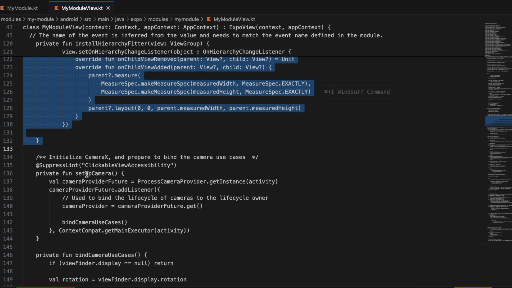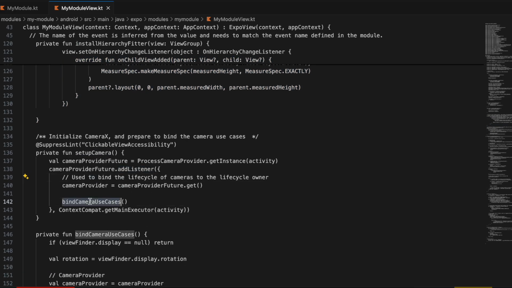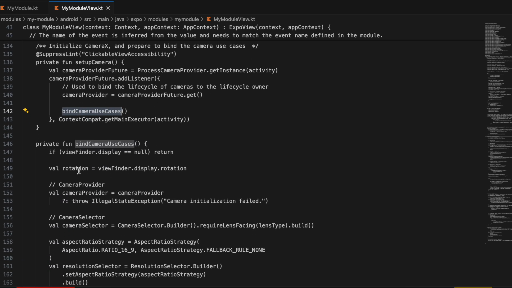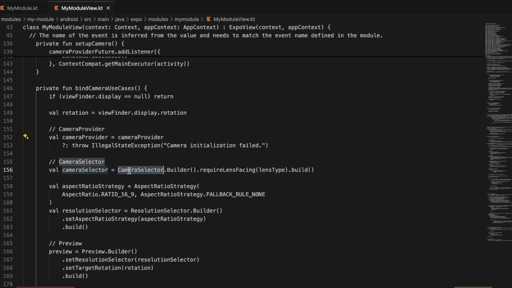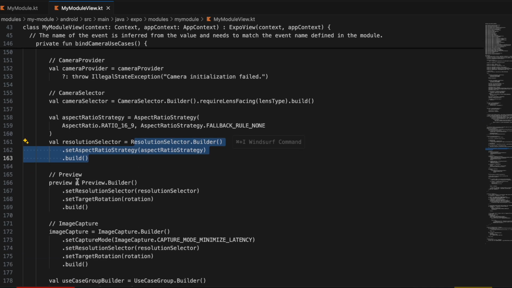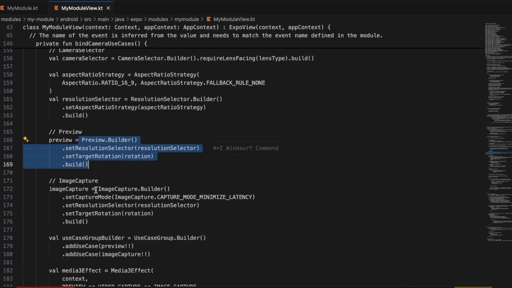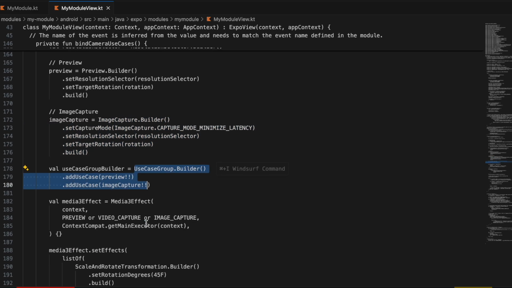Then here we call setupCamera, where we add a listener to it. Here we set our camera provider. Here we bind our camera use case. Here we get the rotation as well. Here we assign our camera provider. Then here we get the back facing lens. Here is our aspect ratio strategy. Here is our resolution selector as well. Here we initialize our preview view. Here we initialize our image capture as well. Then here we pass the use case group builder, add our preview use case as well as image capture use case.